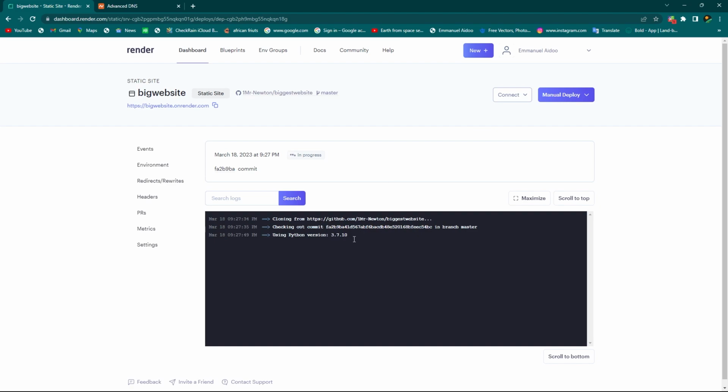And now it's using the Python 3.7 version. It's cool. I actually didn't add any Python version, so it's going to go on and use this one. So let's see, uploading build. It's taking some time. It will just upload it, and then from there we will see our site live from this URL right here. So Render will just add the name that I gave it, so big website, plus this name. So let's wait for some time.